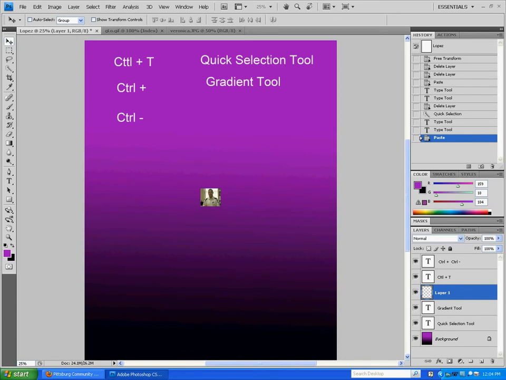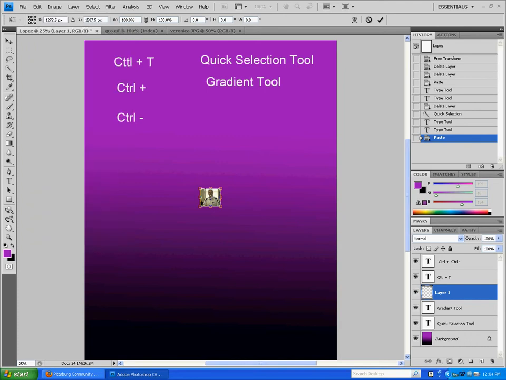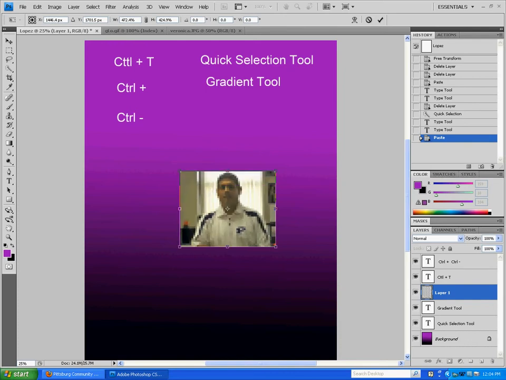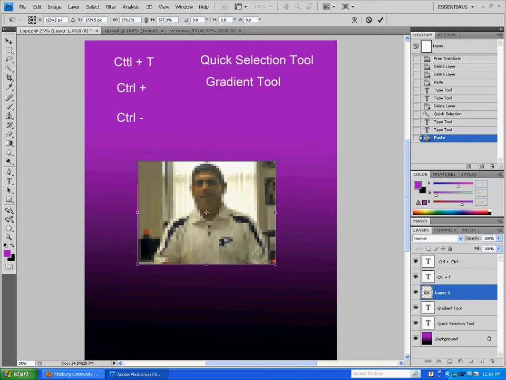Now you notice it's really small. If you press Control T, that stands for Control Transform, which is the same thing as Edit and Free Transform. This puts a box around so that you can make it bigger, smaller, or however you want to do it. Normally, you want to go diagonally, and that keeps it all proportional.